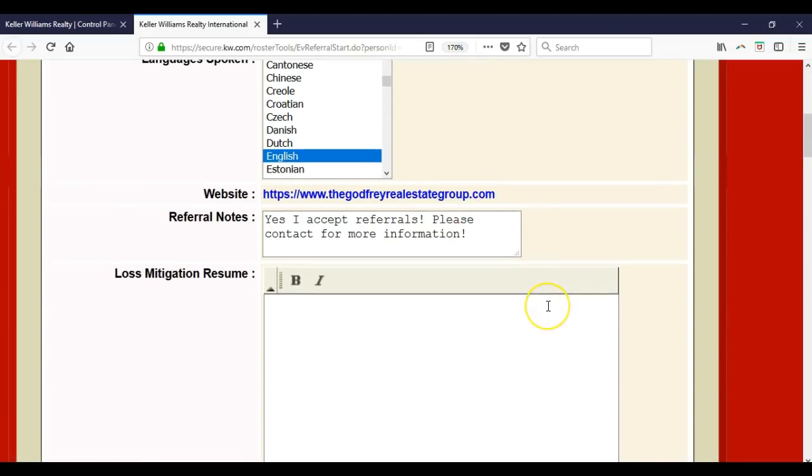We are going to show you how to update the website in a very quick second. You do need to put inside a referral section on here, referral notes, in order for you to pop up when people are searching for an agent on myKW.